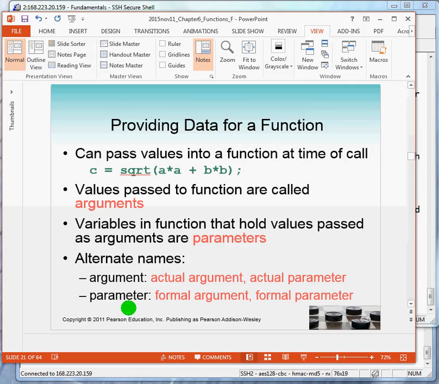From the flip side, from inside the function, each value that is passed is assigned a name. So there is a variable inside the function that corresponds to each value that you pass. These variables are called parameters.